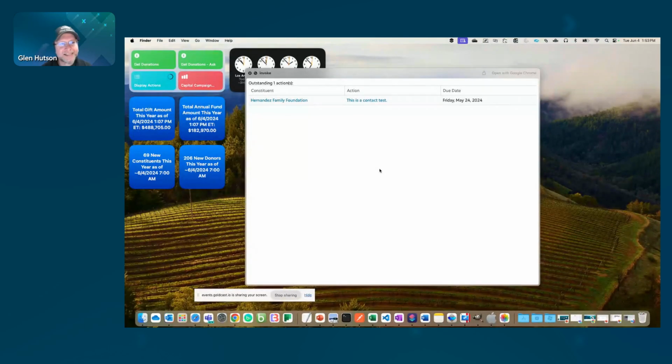So again, you don't necessarily have to wait for an email response, especially for those things that should take a little bit shorter time to generate.